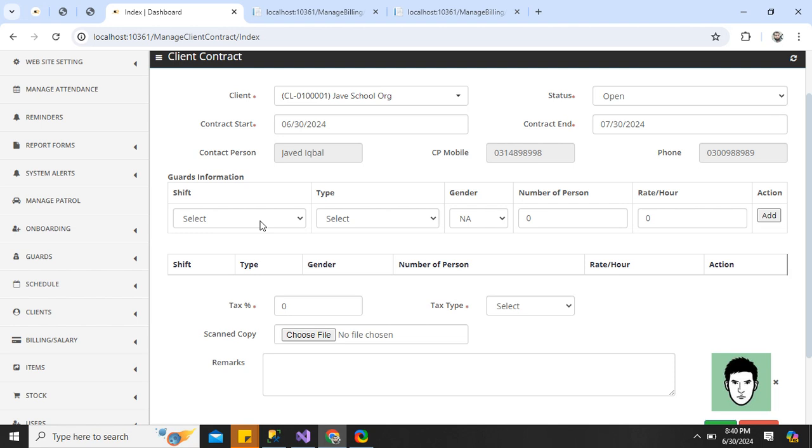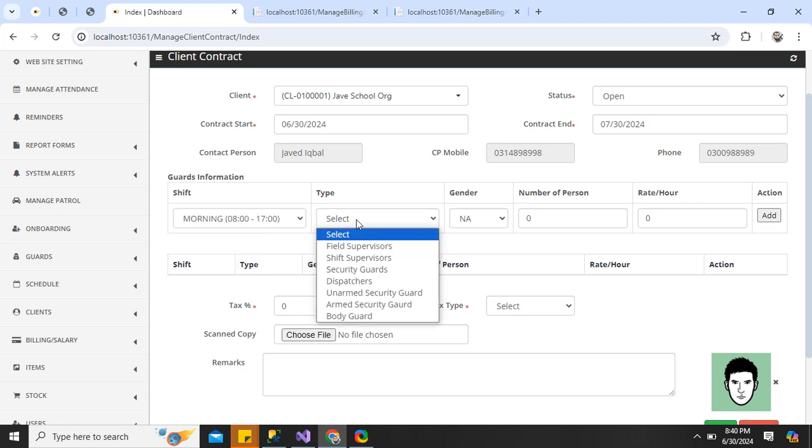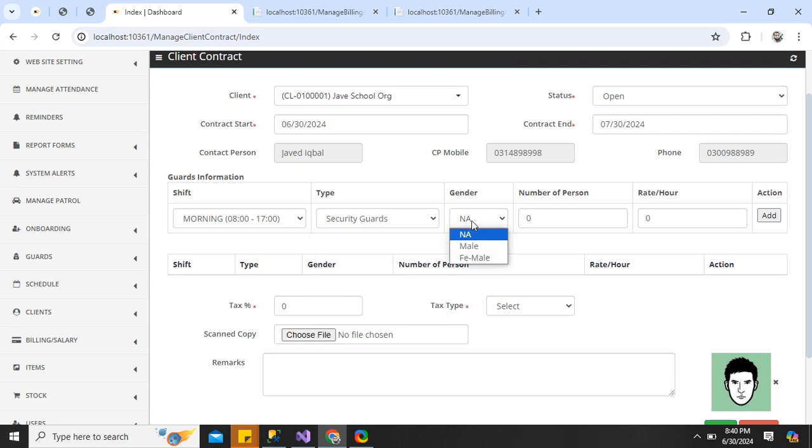Using this screen, we can define the number of guards the client needs in the morning, or in the evening or in another shift. So let me click here, morning. Suppose that the client needs security guards. Here is the gender, male or female. If it is not necessary, we can skip it. We need two guards. And what is the hourly rate of one guard?